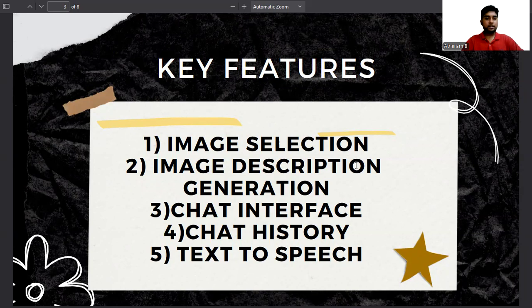So chat interface. This is the place where the first and the second points happen. In chat interface, the image that is selected will be shown. Also, the description will also be shown. And in chat interface, the user can also hold conversations about the image with the model. Now coming to chat history.